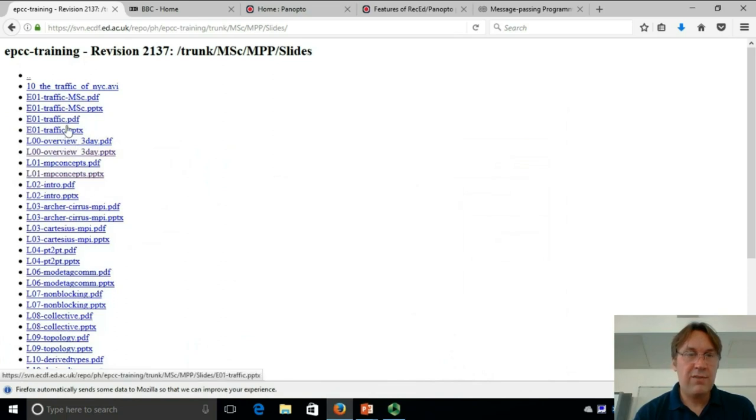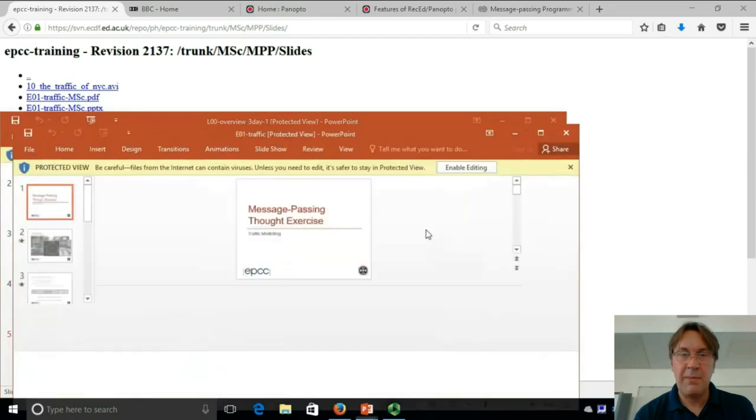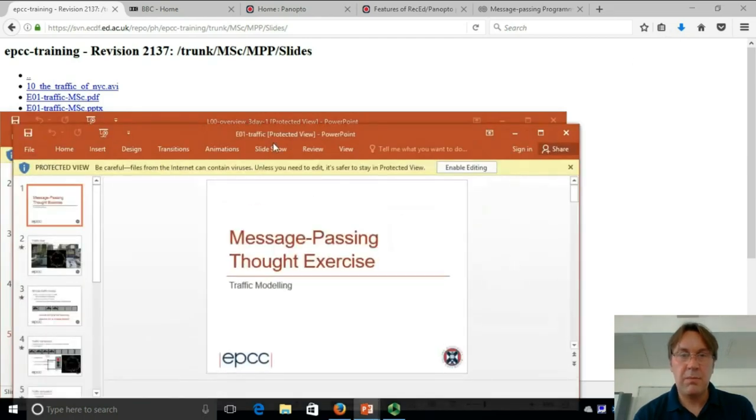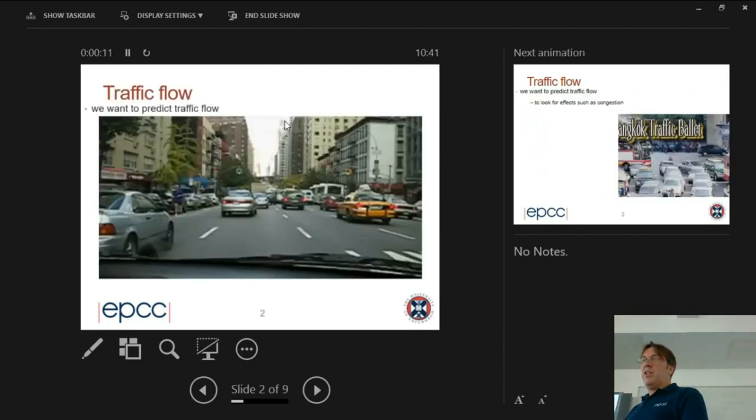So I'm going to give this traffic monitor example that I quite like. I'm afraid the animations may not work, because I'm having to use different kit here. But I think this is a useful exercise to illustrate parallel computing.